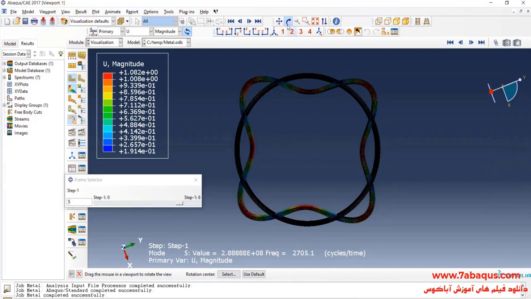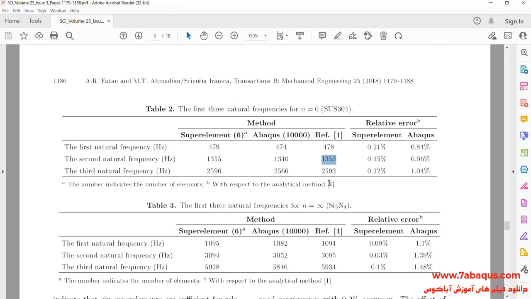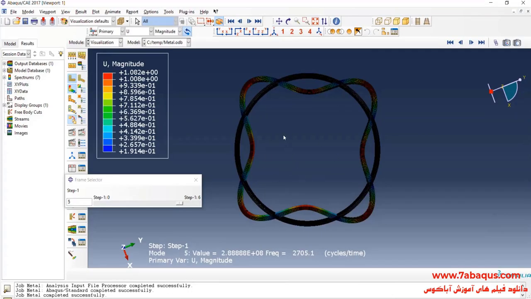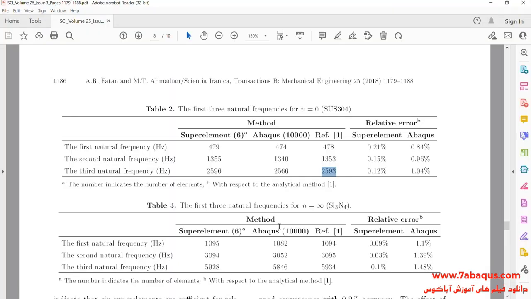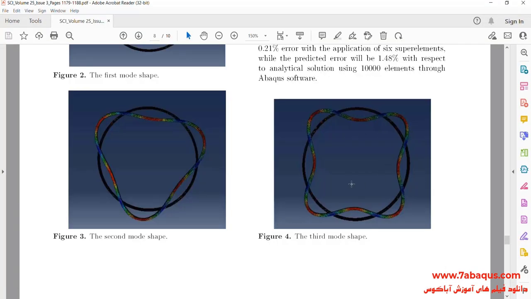The third natural frequency obtained from the Abaqus software is equal to 2705 Hz, and the third natural frequency mentioned in the article is equal to 2593 Hz. In this picture, the mode shape of the third natural frequency can be observed. As you observe, the mode shape obtained from the Abaqus software is similar to that explained in the article.